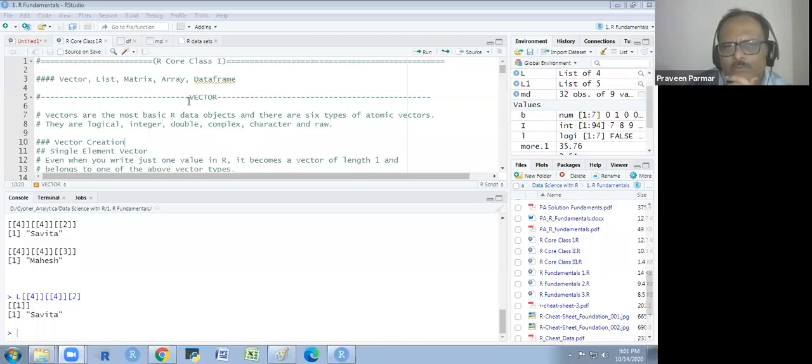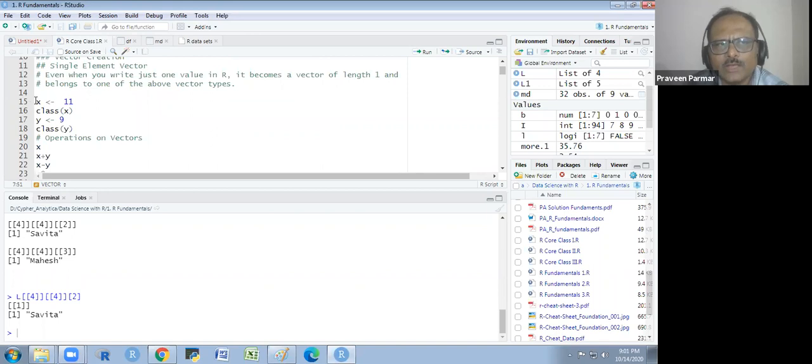We will send you this R-Core 1 script today. I just share the screen so you could see it. Here we have written everything in comments: vector, list, matrix, array, data frame. The vectors are the most basic R data structure, and we have given every detail here. Then you could run this script.